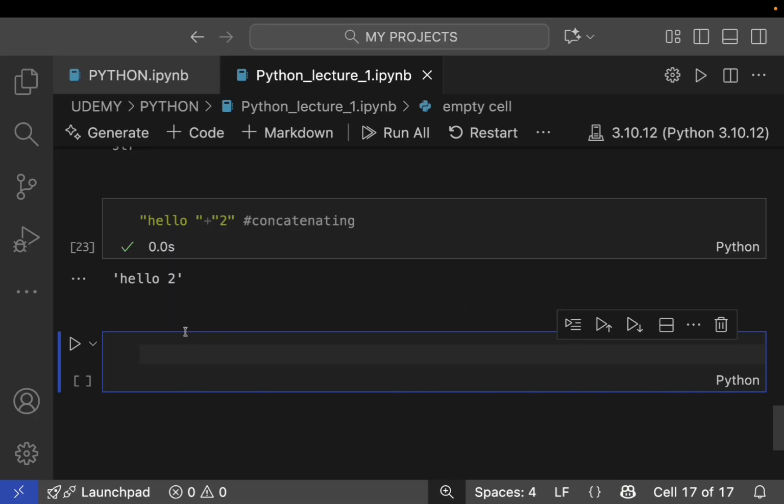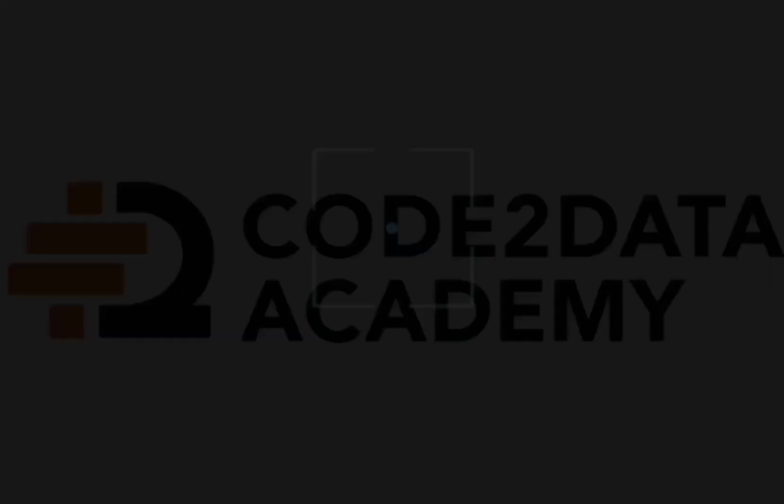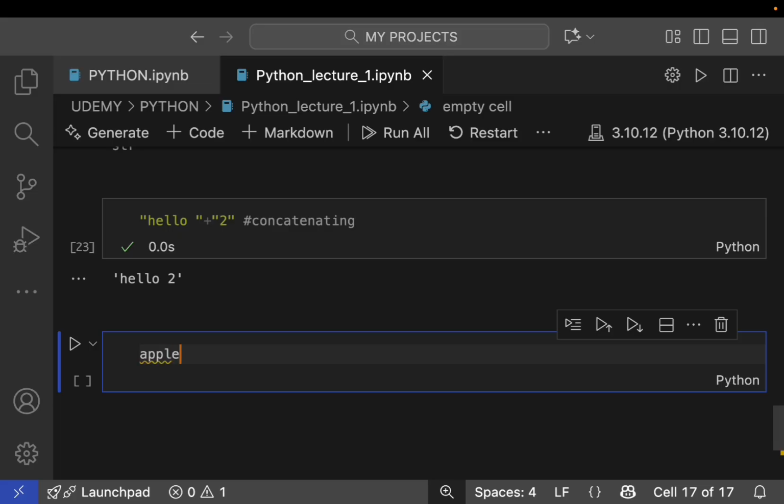So what's a variable? It has a formal definition. It's a particular location in the memory that is paired up with a value, something like this. It's a formal definition of a variable, but I will not go that deep. I will just simply say a variable is a thing that you give a name to and assign a value to. For example, I write apple.